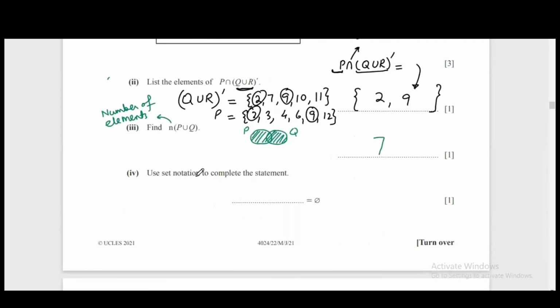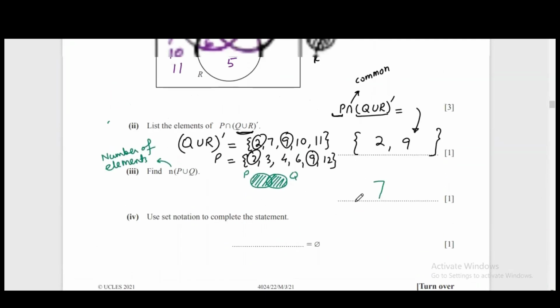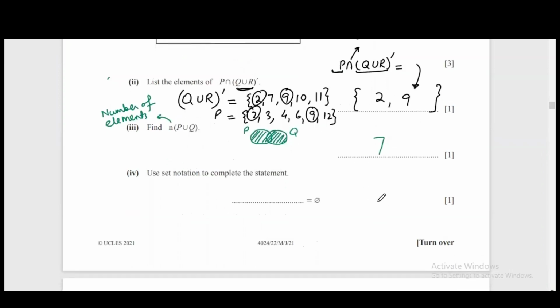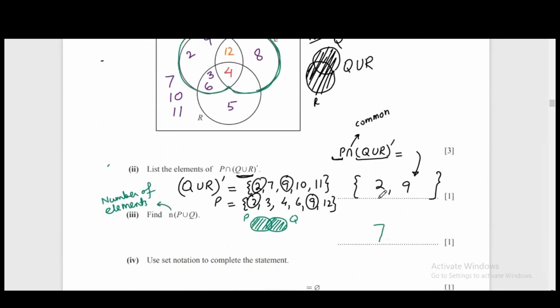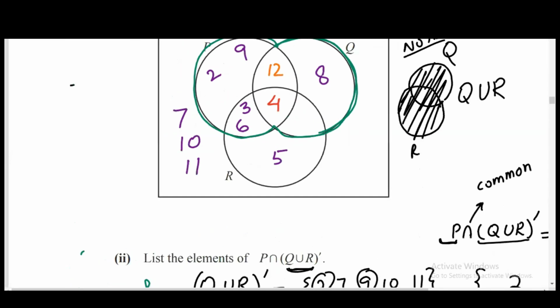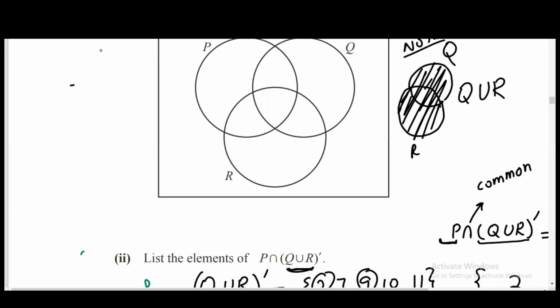Now use set notation to complete the statement. For this, you should know some notes for part 4. In part 4, you should know all the regions and the set notation.